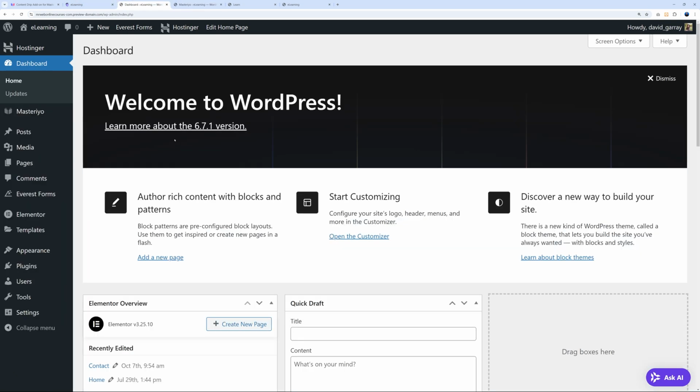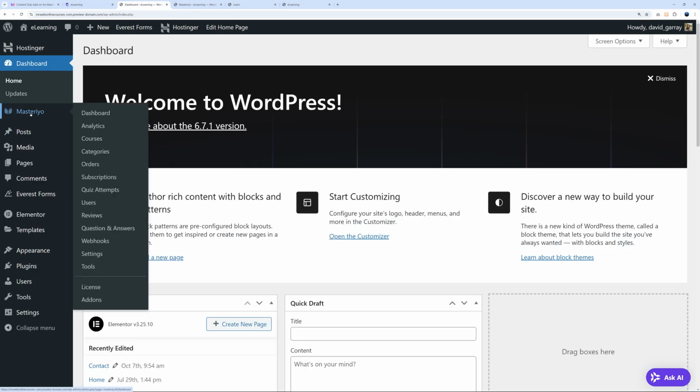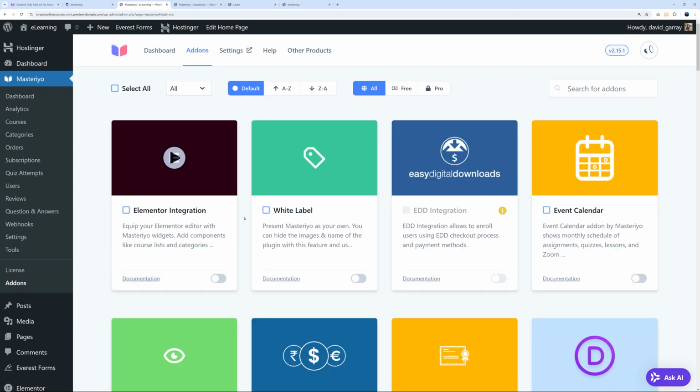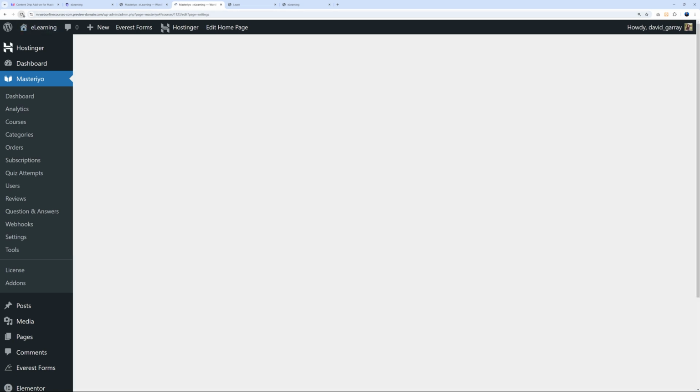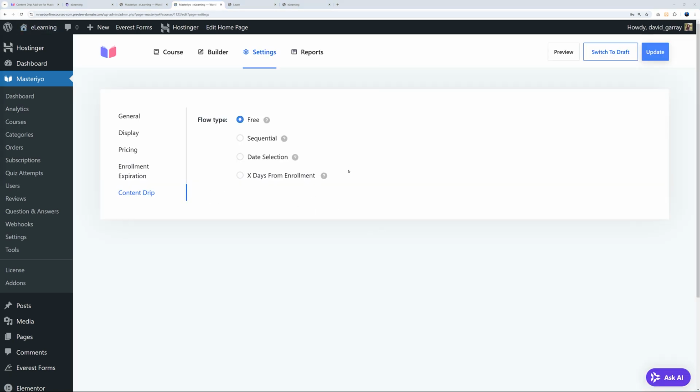So if you go back to your dashboard in another window, maybe you go to Masteriyo. As you can see, you have all the add-ons that you can enable or disable, basically. You can search for maybe drip, and there it is. All you have to do is enable it, and that's it. That's done now. So if you go back here, it should be working now. And there you go, the content drip has been activated.